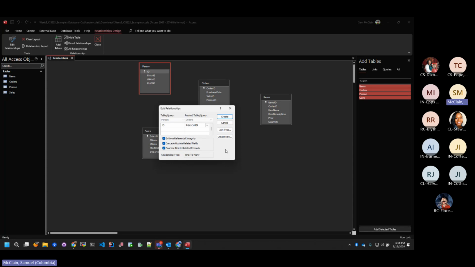Now, what does that mean? Enforce referential integrity means that if I make a change in the parent table that may affect the child table, the orders table, I always want that update to flow to the child or from the child up to the parent. That way, there's no data anomalies or data inconsistencies. And we'll choose Create.